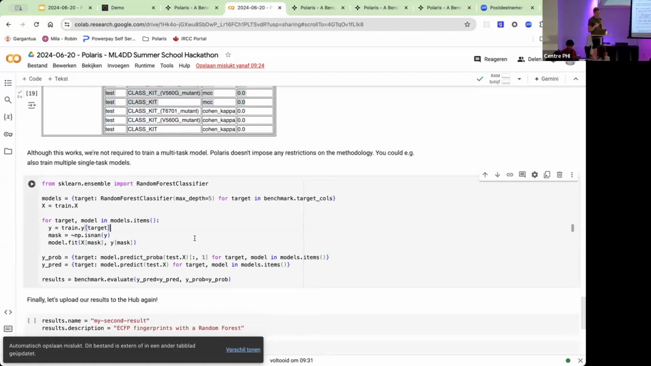One thing I do want to highlight is that what I've done in this case is I've trained a multitask model, a multitask random forest model. Again, we are not imposing any constraints on the methodology that you use. So you could just as well, which this code example is demonstrating, train multiple single task models and just aggregate those results for your predictions.